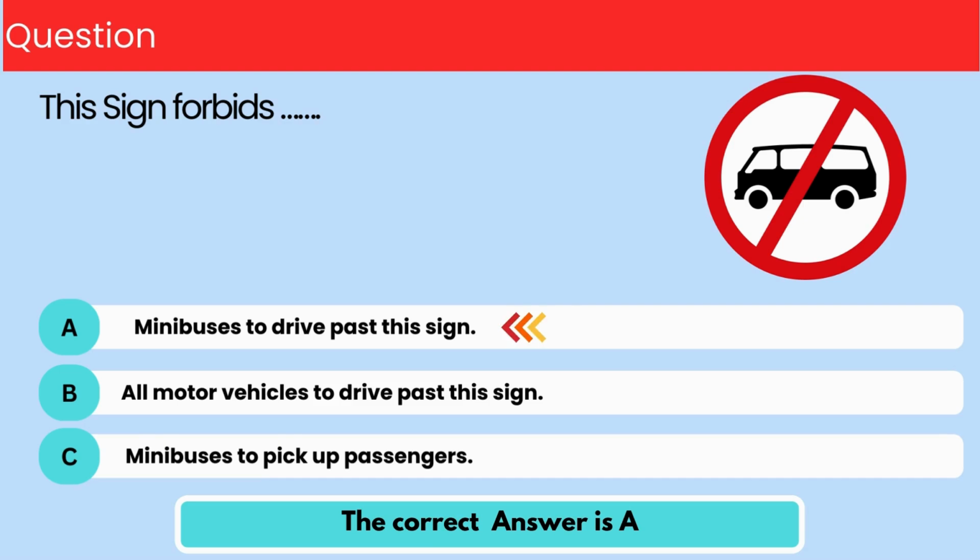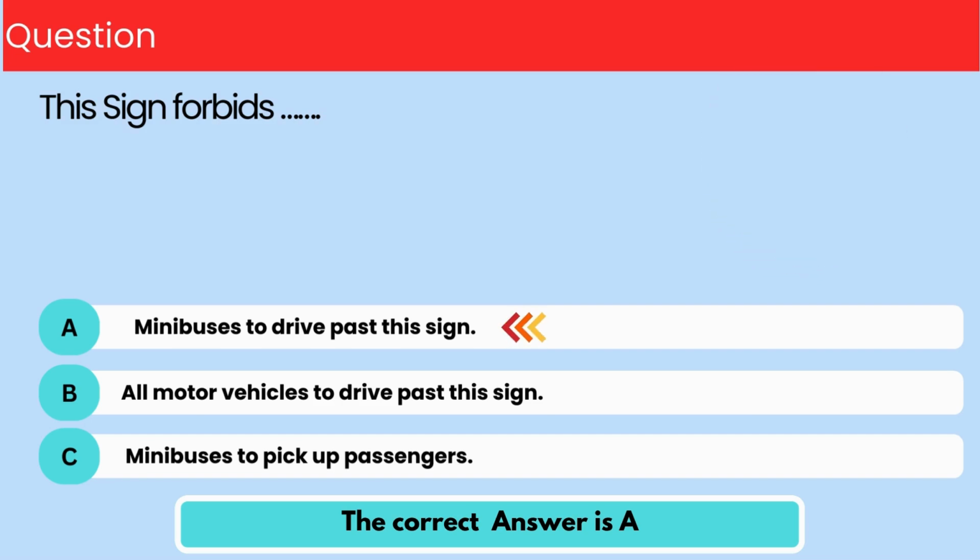This sign is a minibus's prohibited sign and forbids minibuses to drive past this sign. It is displayed on any public road, lane, path, or area to indicate to the driver of a minibus not to enter or pass the area marked by this sign.